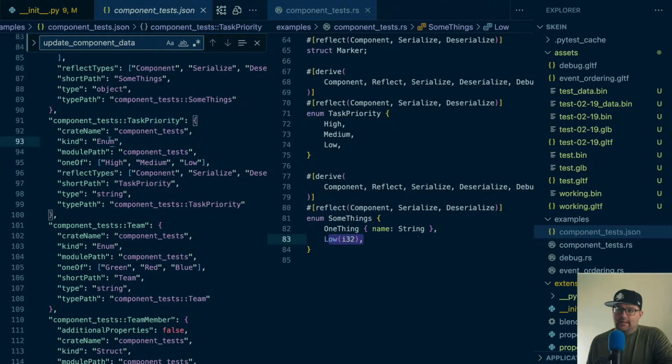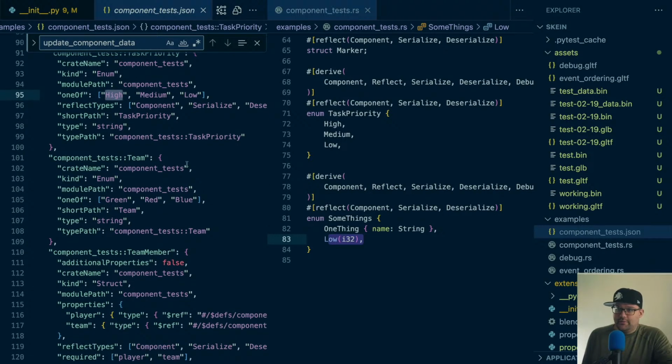Task priority is an enum. So it can be one of each of these strings. So we can maybe do some introspection. And if all of these are strings, then we have a regular enum and don't need to do that. And then it's just a drop down. No extra configuration.